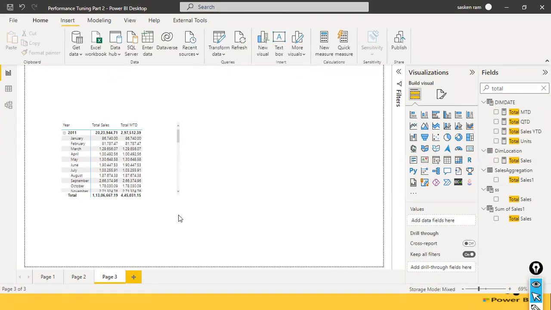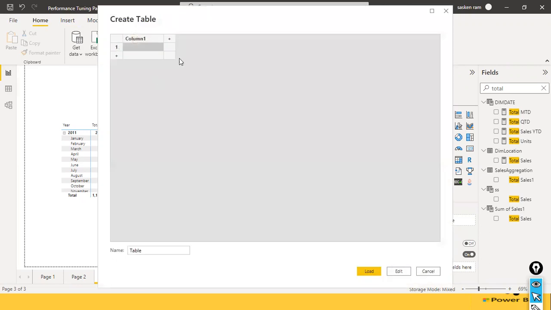Now, in the real time scenario, we create a separate table. And here I'm going to create a table now. Enter data. I'm going to call this a measure table.